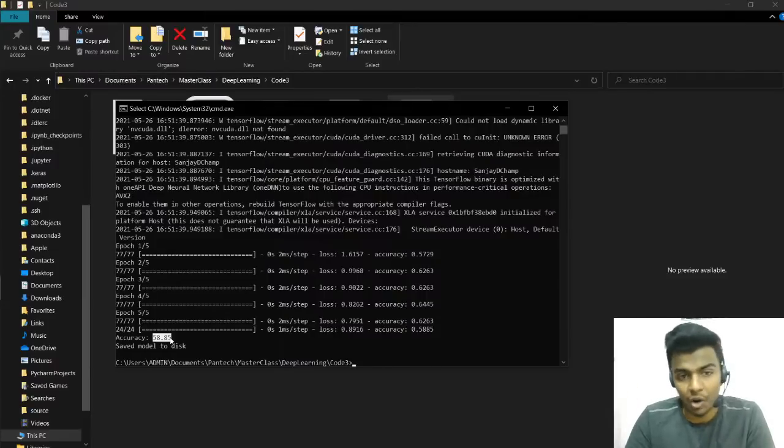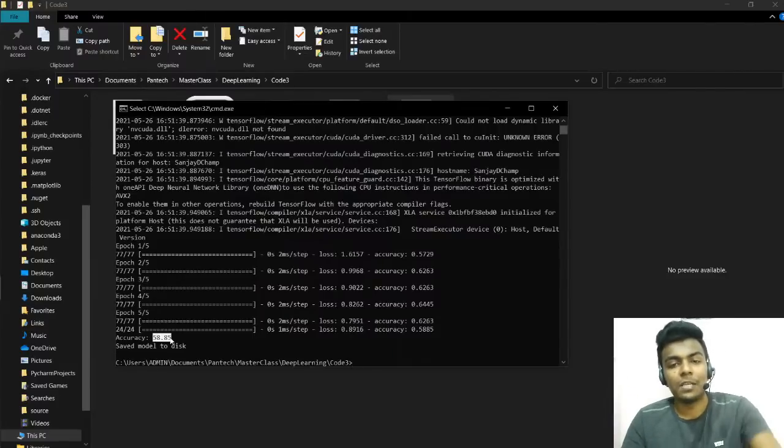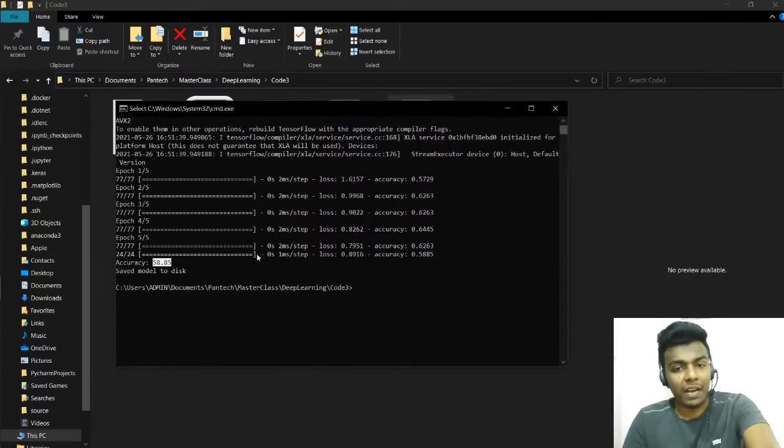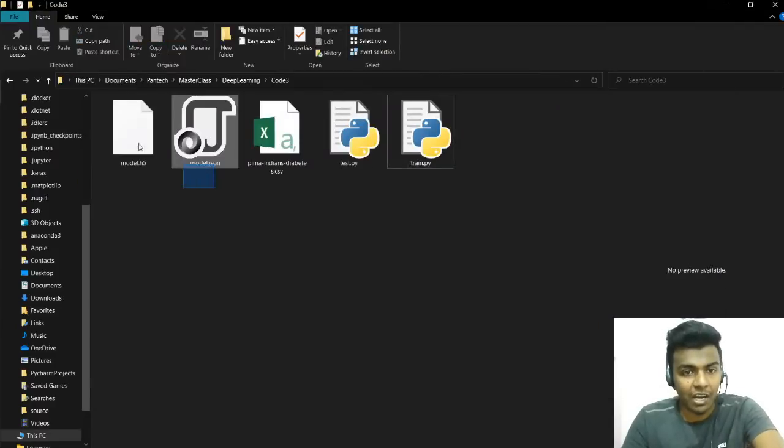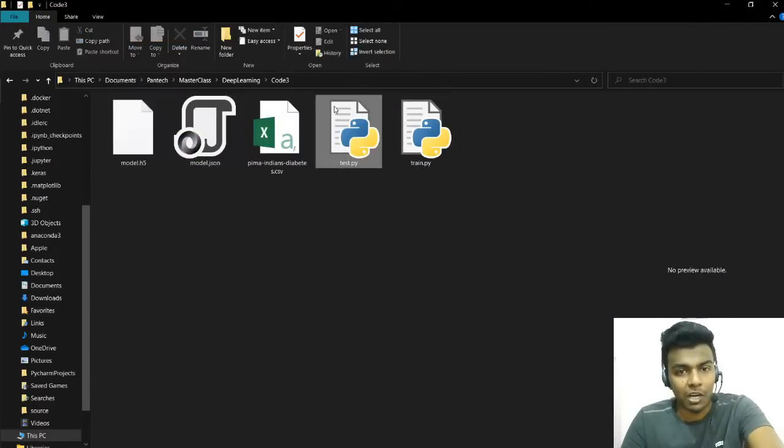Please be aware of underfitting and overfitting. Just look once at these kinds of concepts. So that's all about this, guys. Training is completed, and the model file will be saved in our local directory, that is model.json and model.h5.